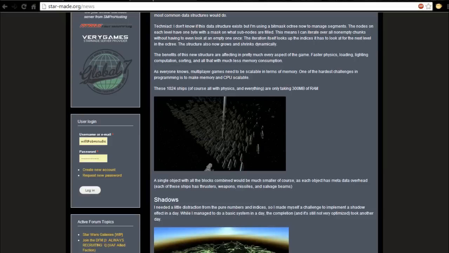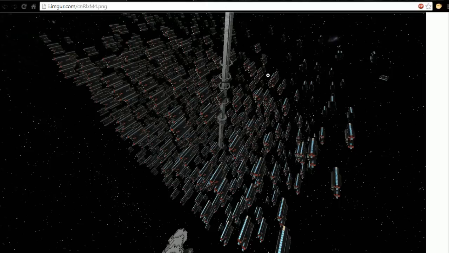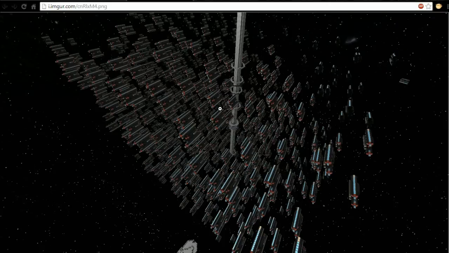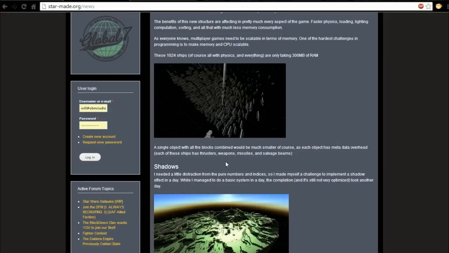Wow. The structure now grows and shrinks dynamically. The benefits of this new structure are affecting pretty much every aspect of the game, for faster physics, loading, lighting, computation, sorting, and all that, with much less memory consumption. As everyone knows, multiplayer games need to be scalable in terms of memory. One of the hardest challenges in programming is to make memory and CPU scalable. These 1024 ships, of course, with all physics and everything, are only taking 300 megabytes of RAM.